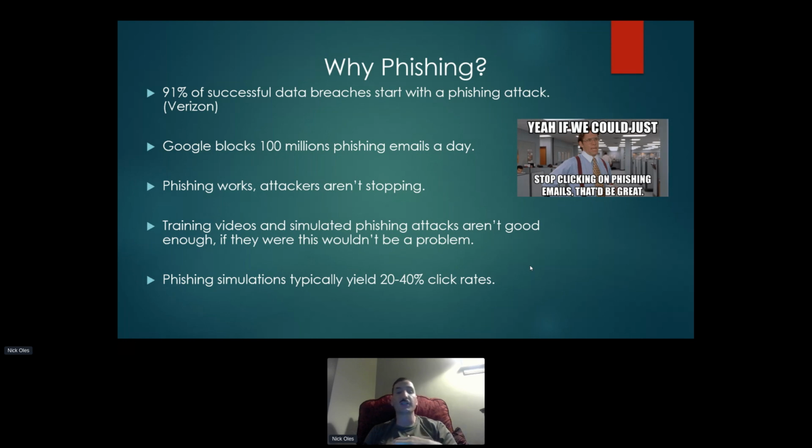The next thing: Google blocks 100 million phishing emails a day. They're one of the most popular email providers, and they see phishing all day, every day, and it still gets through. Even blocking 100 million, there's still a lot of phishing emails that go through. Phishing works. Attackers aren't stopping because it still works.